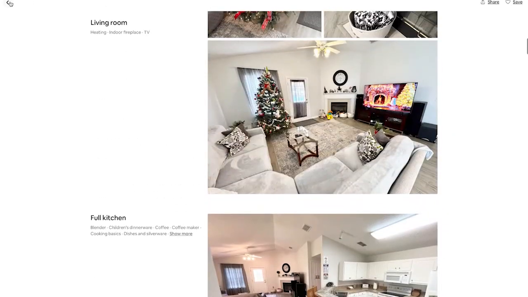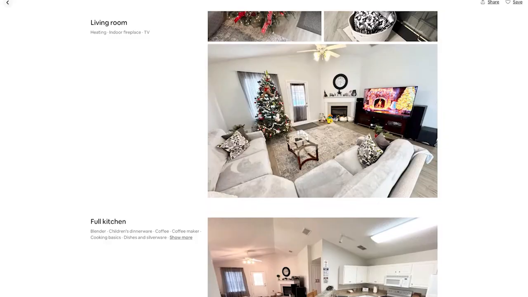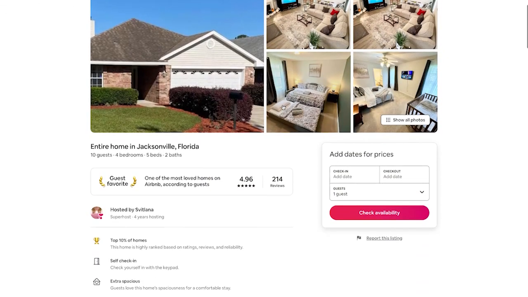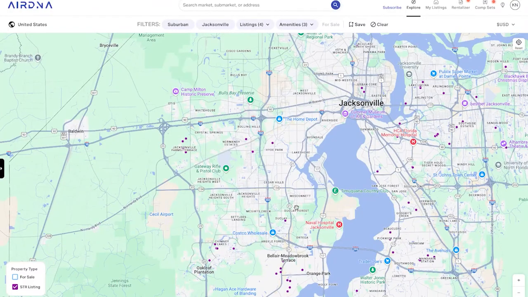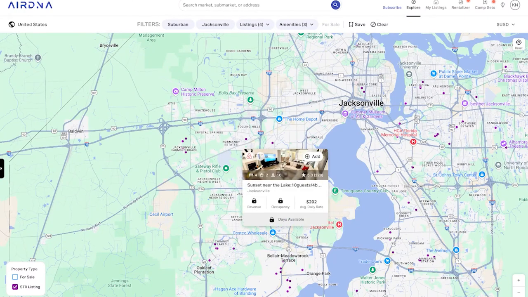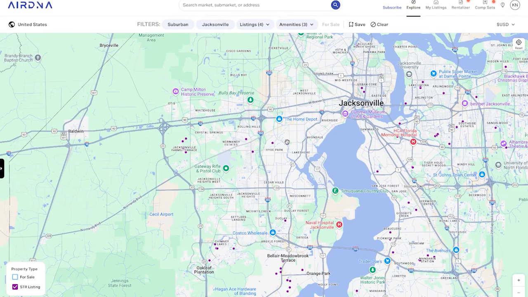We will account for this just for the sake of the comp, but this one is still further out than where our general location is, so just keep that in mind. But we can go ahead and add this one plus 202. I believe that was the average daily rate. Okay, so just based on these 4 comps, if we were to average it out, we're looking at about $244 of an average daily rate.